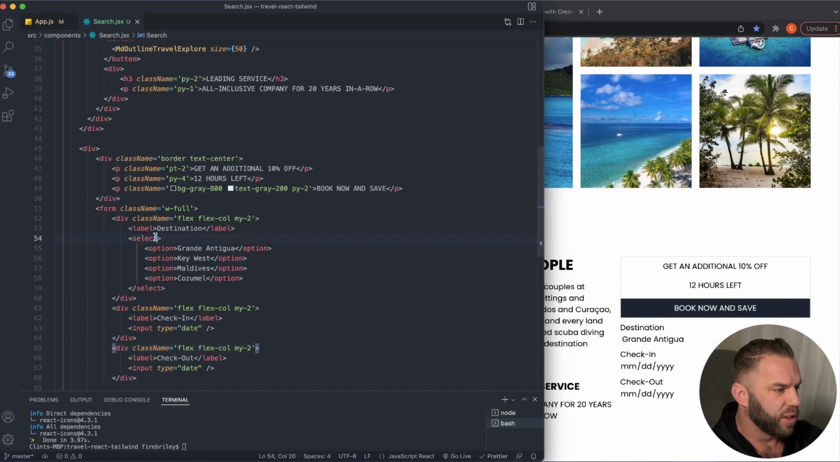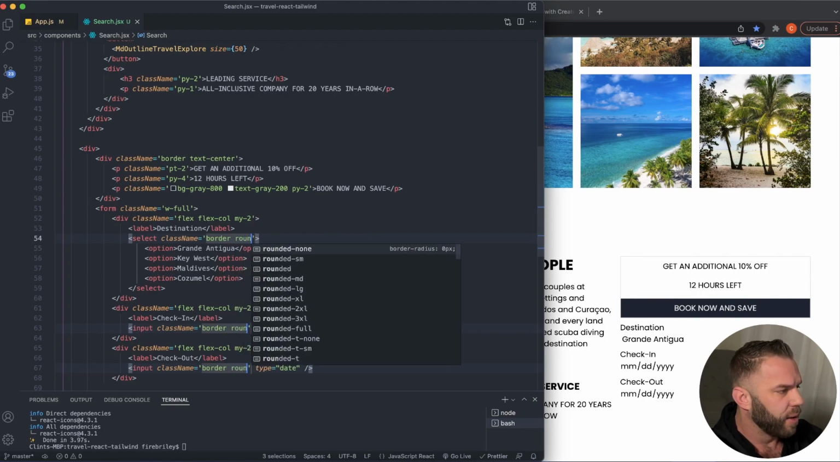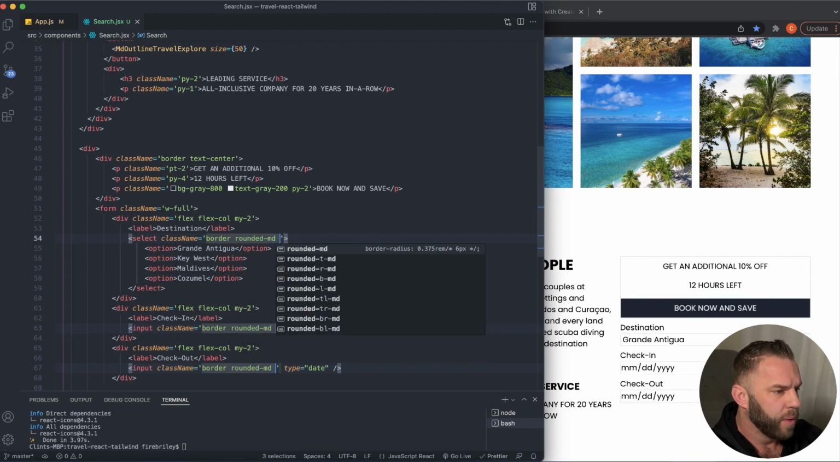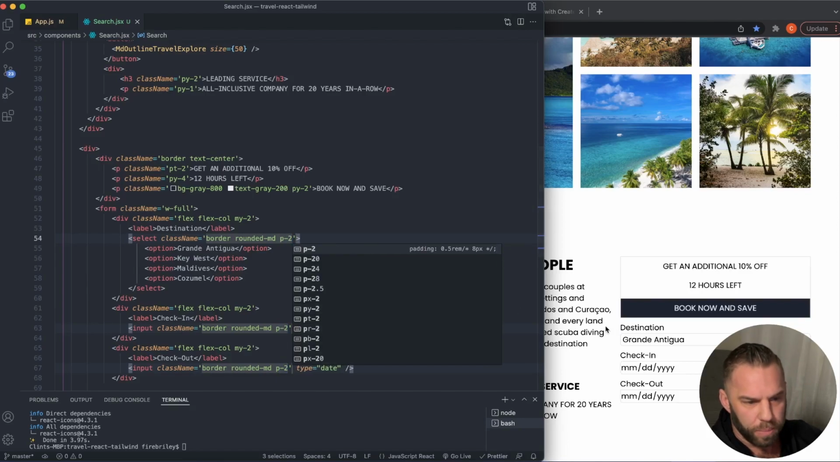Now for our select and all of our inputs, we're going to want to give basically the same styling on all of them. So let's go ahead and do that. For this select, I'm also going to hold that down and type on this input and then this one here. Let's give all of these a class name. For this, we're going to want to do a border, and then we're also going to say rounded medium. And we're going to want to give a little bit of padding, P-2. That is what we want right there, you guys. Looking good.